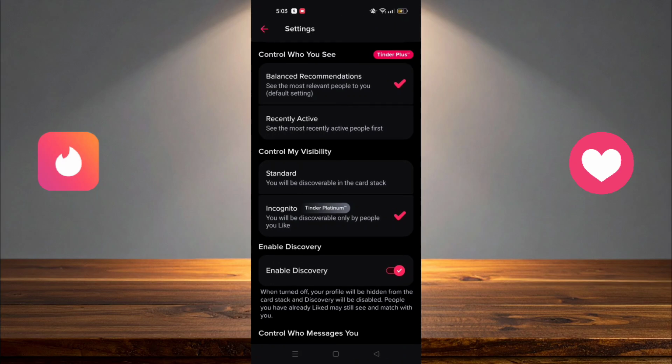You will have the standard option, where you will be discoverable in the card stack, and the second one is incognito, where you will be discoverable only by people whom you like. You should also know that this option is available only for Tinder Platinum subscribers. So if you are not using a Tinder Platinum account, which is the most expensive one, you can't use this option.